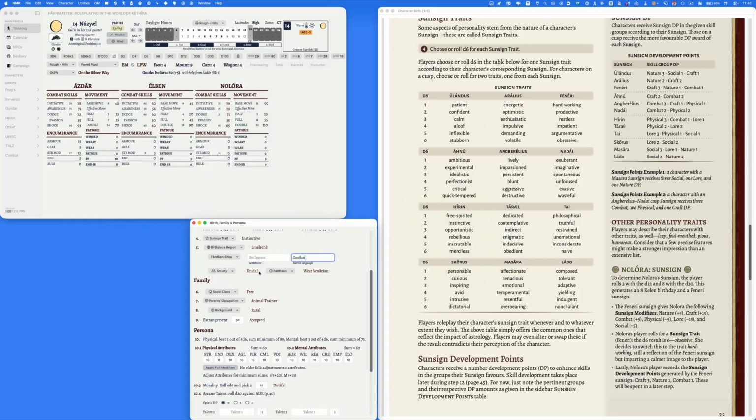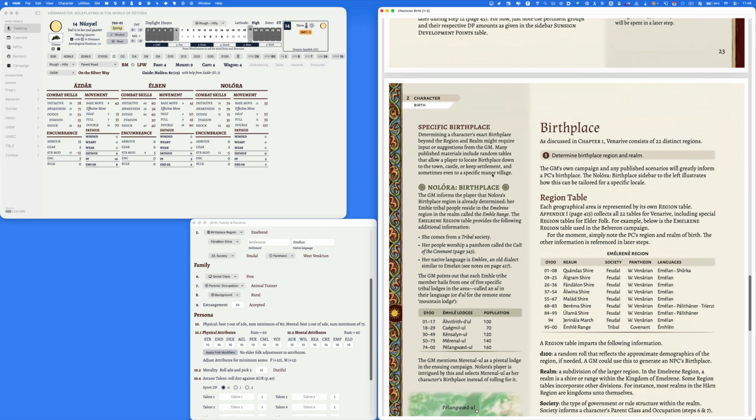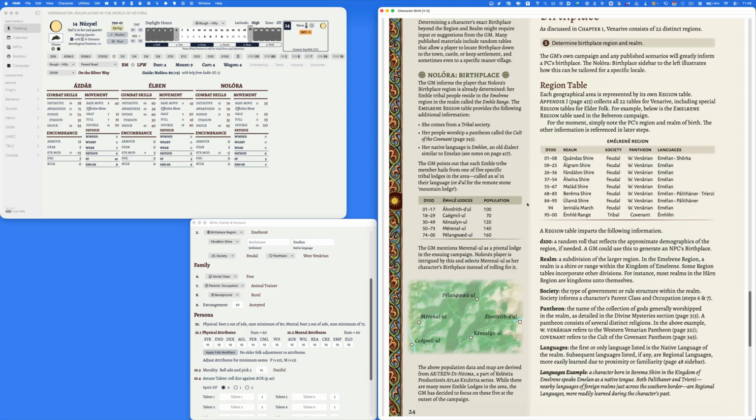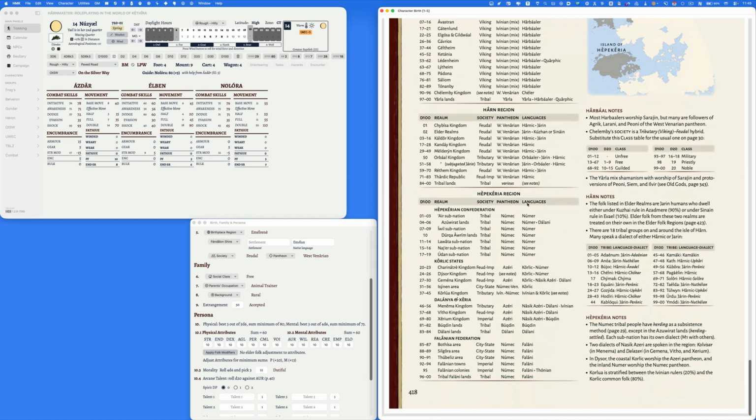The society has been set to feudal, and the pantheon was Binarian, but you might have also the cult of the covenant. Those are the two. That would have been more if it was in the Emily range, but I guess it's possible to have it somewhere else also. All right, so we've done those steps, and you have all the region here.